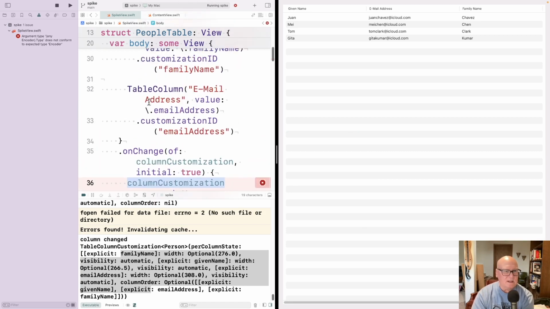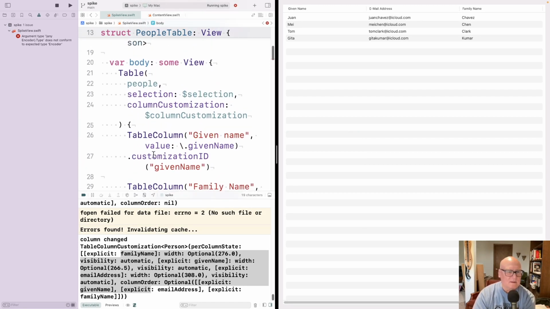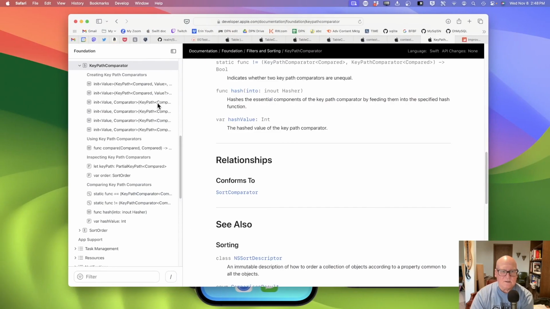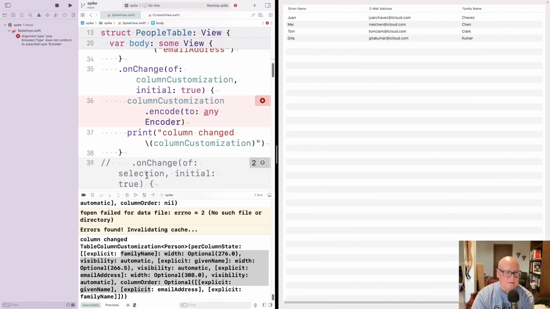Okay, let's take off. Well, no, when I had the customization ID off, it was not happy either. So I think something's going on that's requiring these. Let's try and add that. I'll comment this one out.